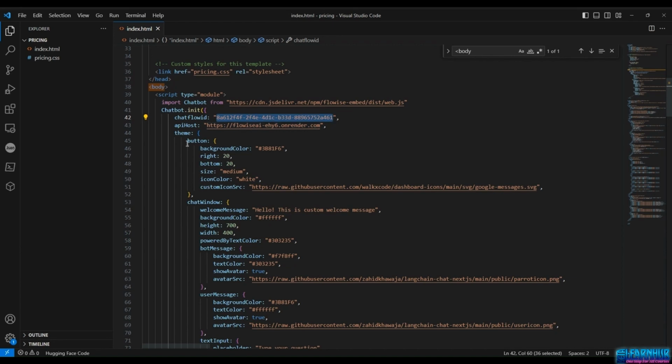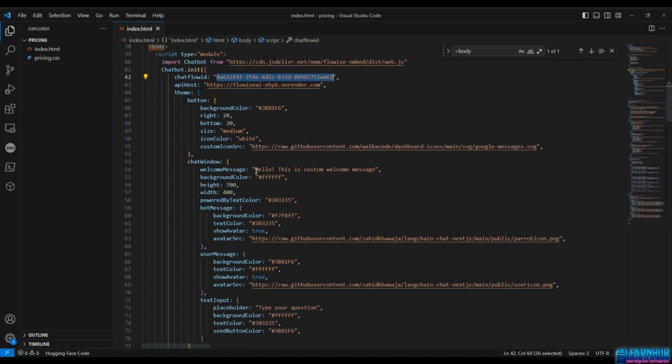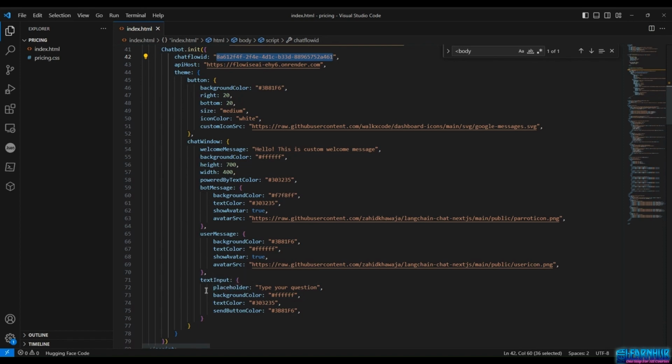And then in the theme JSON here, there is button. You can customize the background color and the placement and the size of the button. You can also change a custom icon for this button. And further down here, you can customize the welcome message. You can customize the avatar or the profile pic for the bot, and also the avatar or profile pic for the user. And then you can also customize the text input in terms of the placeholder that you see at the bottom.